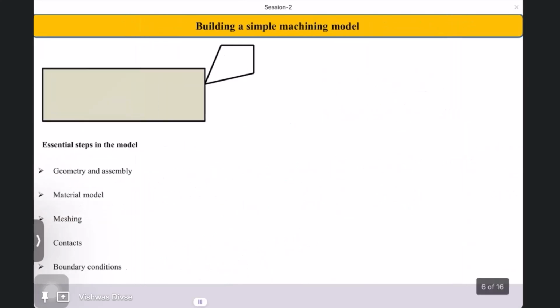First, we look at how to build a simple machining model. We start with what things are needed: workpiece, cutting tool, and some fixtures. The essential steps are that one should have knowledge of geometry and assembly.